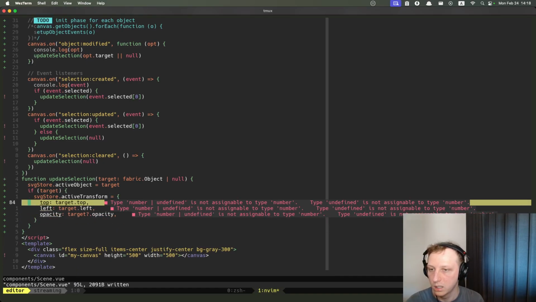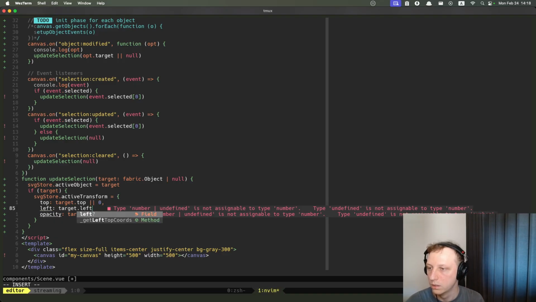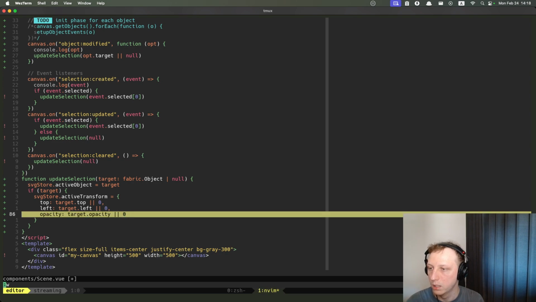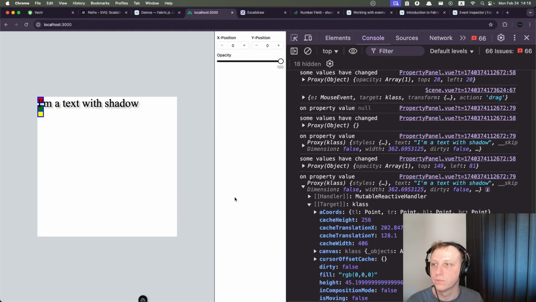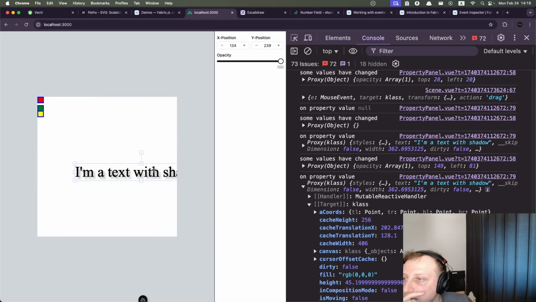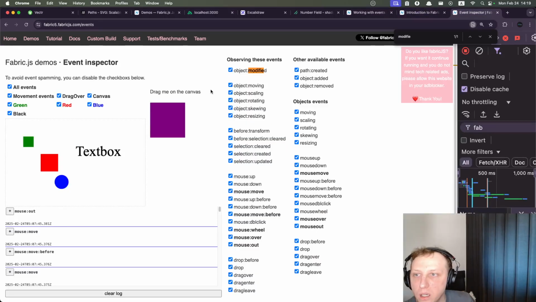Okay, top number is not assignable to... Yeah, sure. Here you have some default values, so you have... Okay. Yep, now it works correctly. Man, that was painful. And all of this because I didn't understand at the very beginning how these events are working. But now this is way clearer.